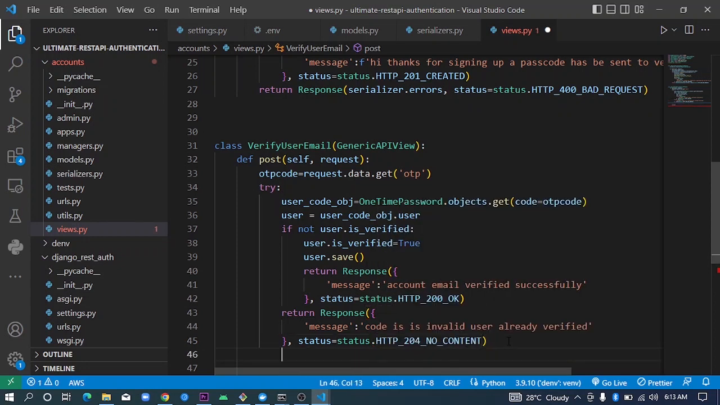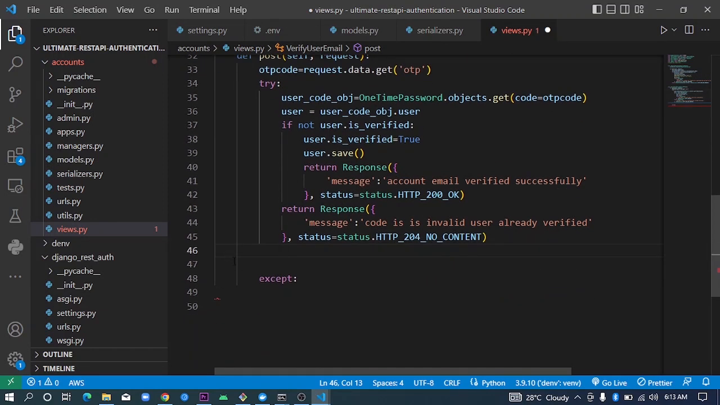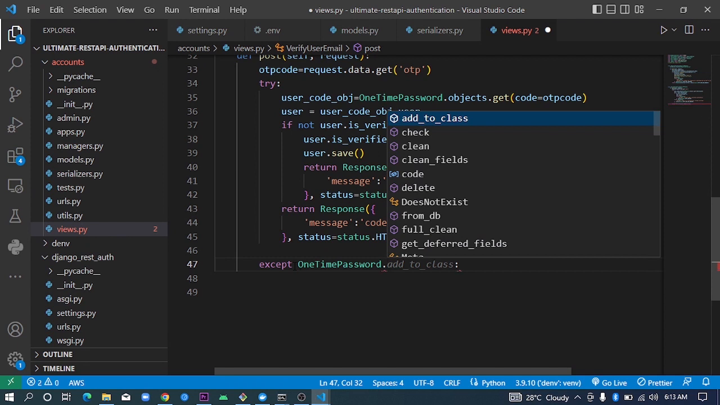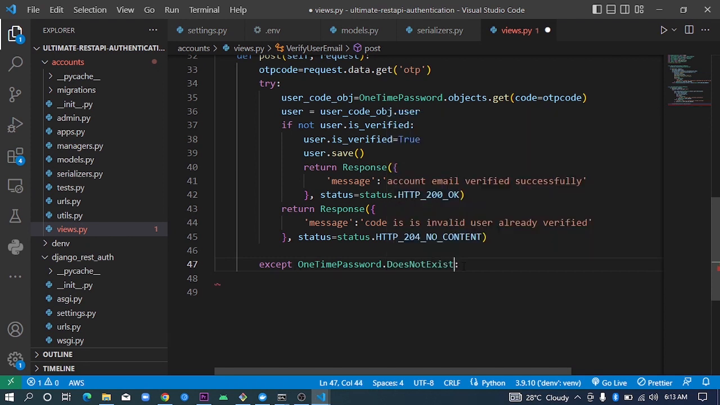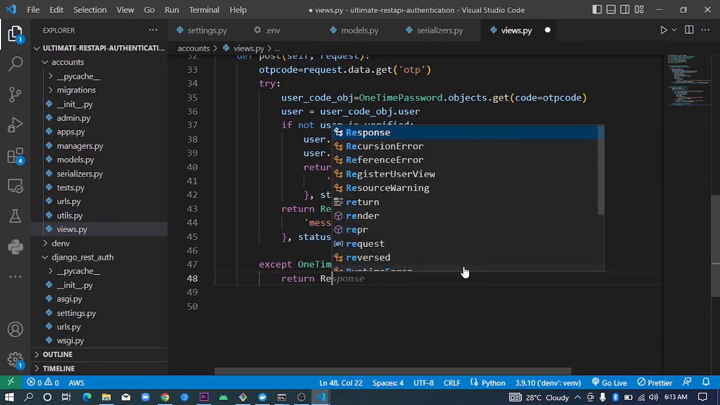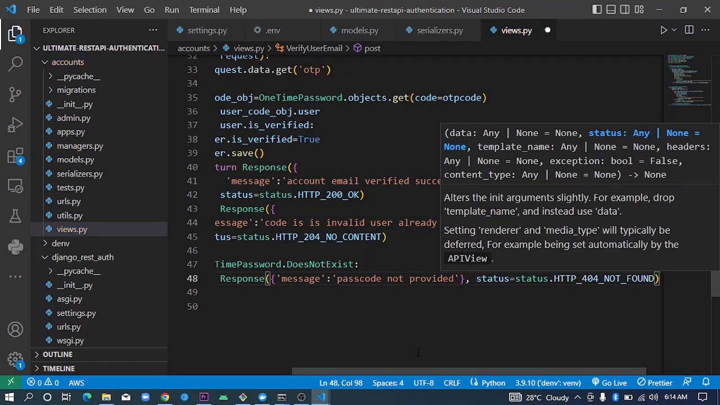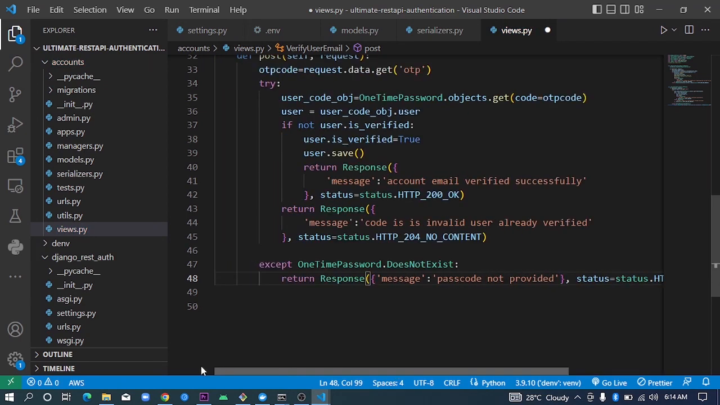Alright, so that's that. So in the except block, in case there was no token at all, the user object does not have a token, we can just put something like that, say except one-time password does not exist. If that's the case, we want to also return a response to the user, and we also want to give the status of not found. All right, I think that's all for our VerifyUserEmail.